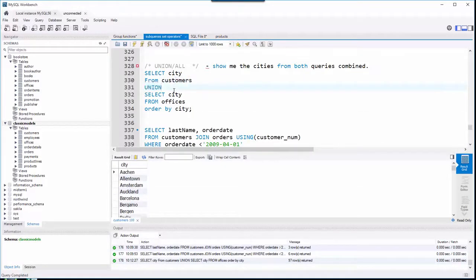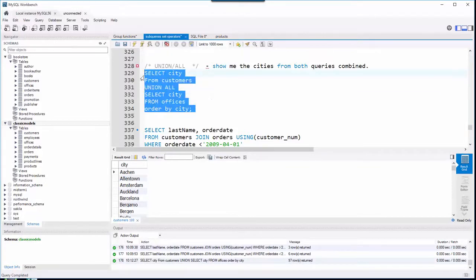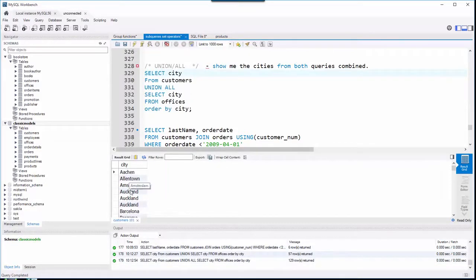Now, if I were to change this to union all, the only difference is now I don't eliminate the duplicates. So I will go ahead and run that, and now you'll see Auckland show up several times, and probably other cities showing up multiple times, Brookhaven. So that's the difference between union and union all. Union basically combines the results of both queries while eliminating duplicate results. Union all combines the results of two different queries, but it doesn't eliminate duplicates.